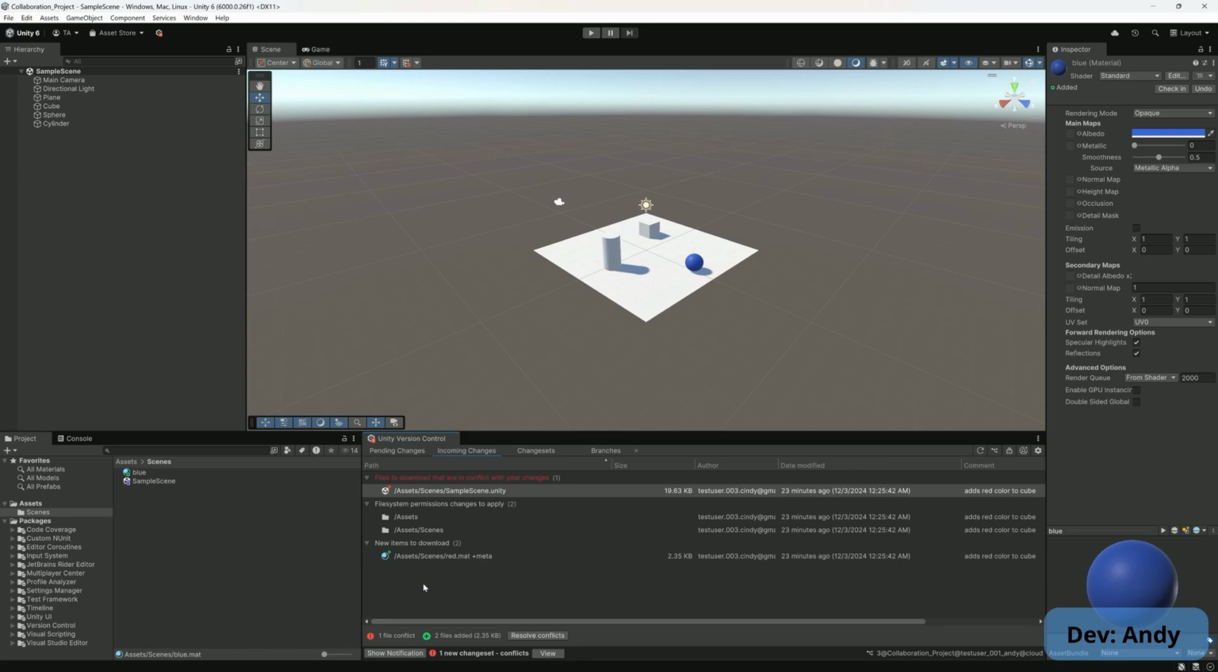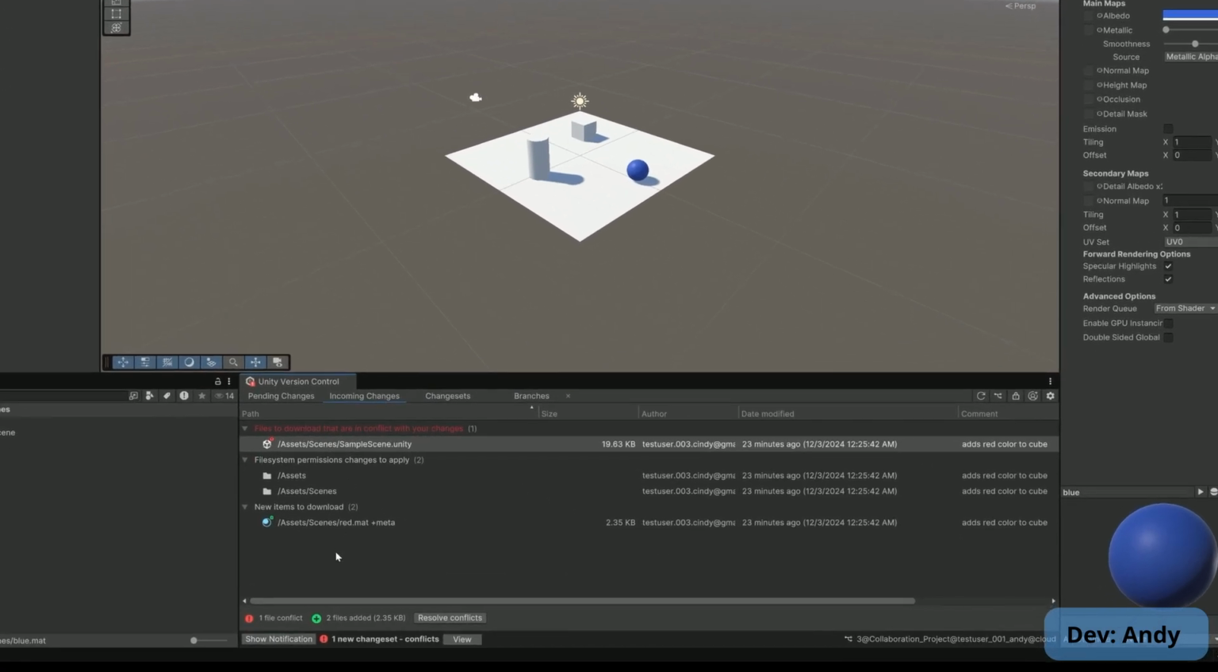So let's take a look what happened. You can see we automatically switched to the incoming changes tab where we can see Cindy's contributions. We can see that Cindy added a red material, and from her comment we can see that she added a red color to the cube object and thereby manipulated the scene file in which the conflict then occurs. Now Andy thinks about it and comes to the conclusion that since Cindy manipulated the cube object and he manipulated the sphere, this conflict actually should be resolvable pretty easy.